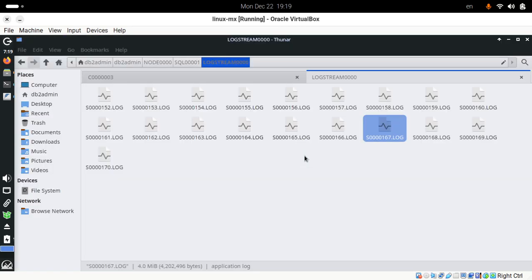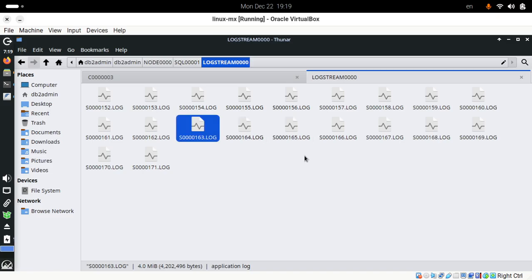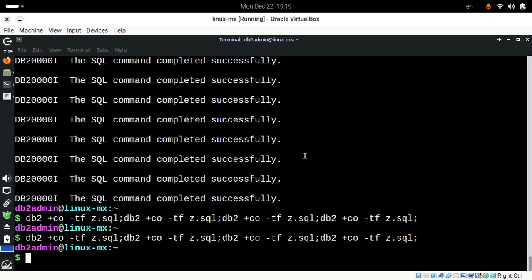Okay, let me do it one more time without commit. So 152, 53, 54, and so on, up to 73. Okay, so 152, 3, 4, 5, 6, 7, 8, 9. After 159 you can see there is a gap appearing. Three log files of gap is there, right?